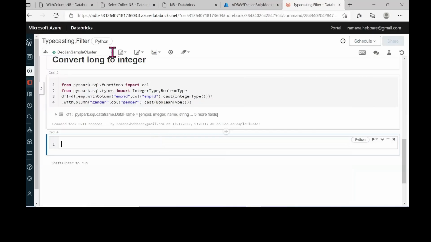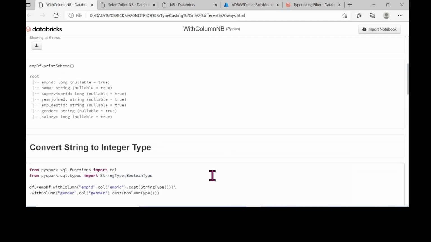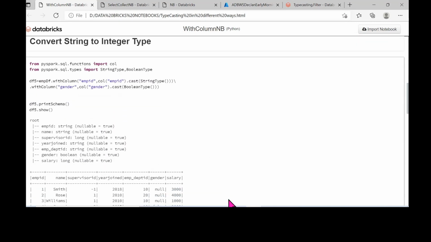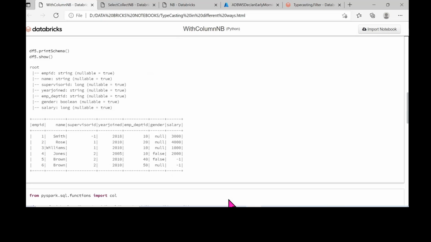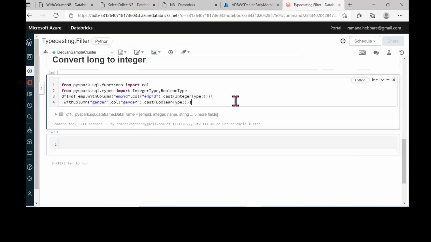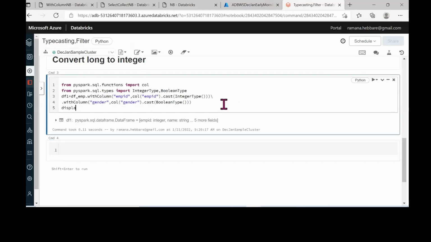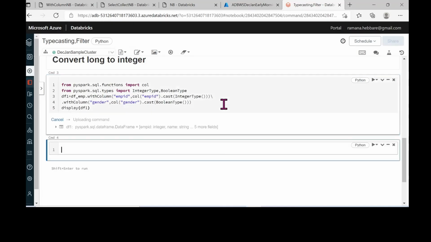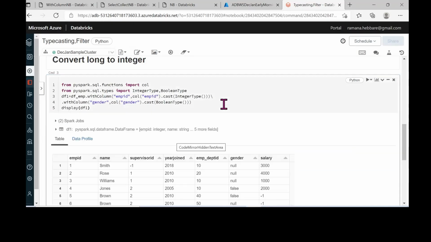Okay, so we have converted from this particular data type to boolean and integer. Now let us, okay, I have not displayed the data, right? Let me display the data. Display of df1. Okay, so this is the data.